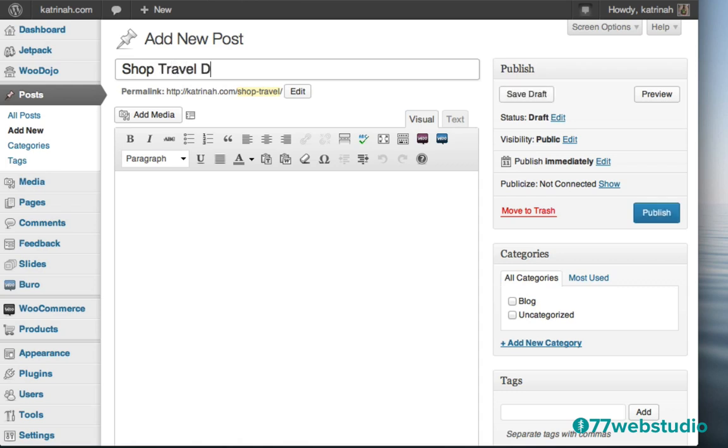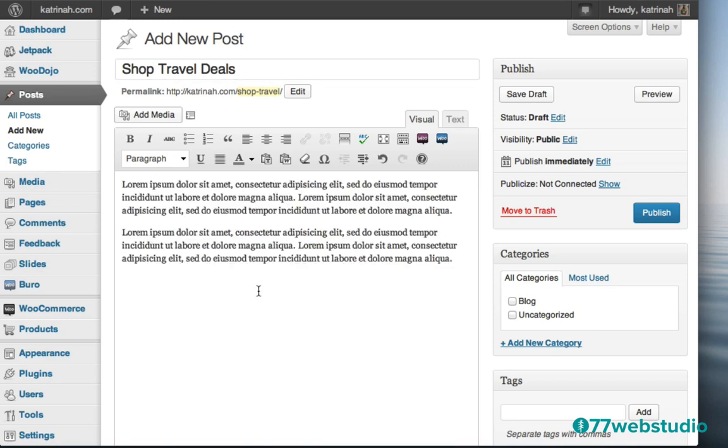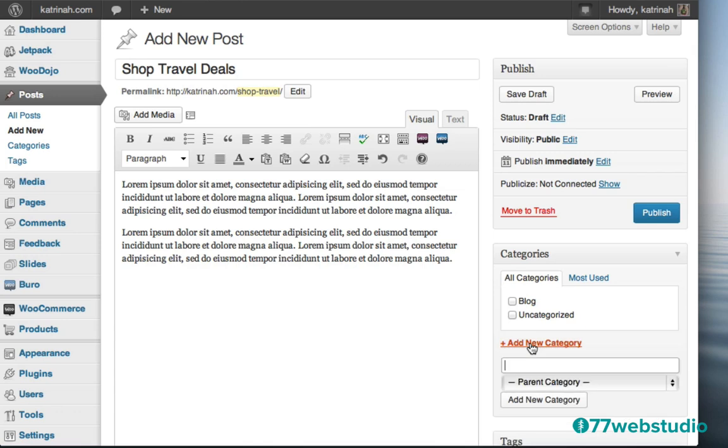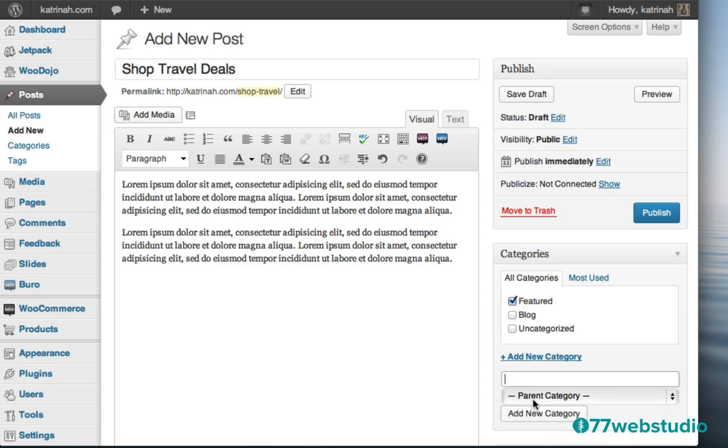And then I also want to give it some content here, some text. So I've just copied some demo content. So I'll just paste that in here. And then on the right hand side I need to choose a category. So I want this to be showing up as a featured blog post on the home page. So I'm going to create a new category here called Featured. So I just click on the link here that says Add New Category, and I'm going to call it Featured, and then I'm going to click on this button here that says Add New Category. So now we see this particular blog post will be included in the featured category.